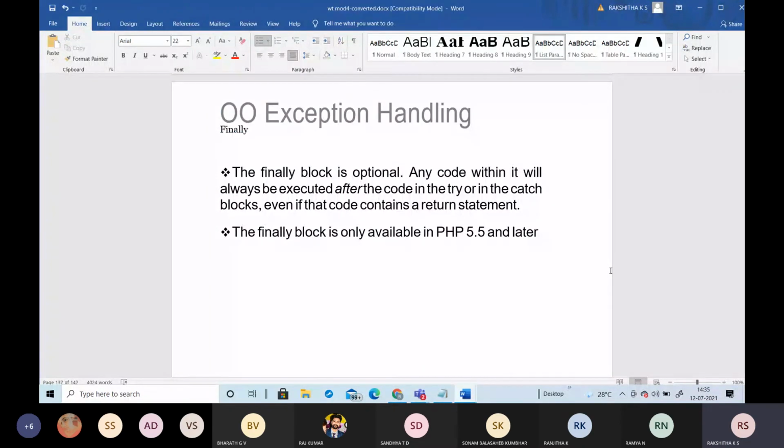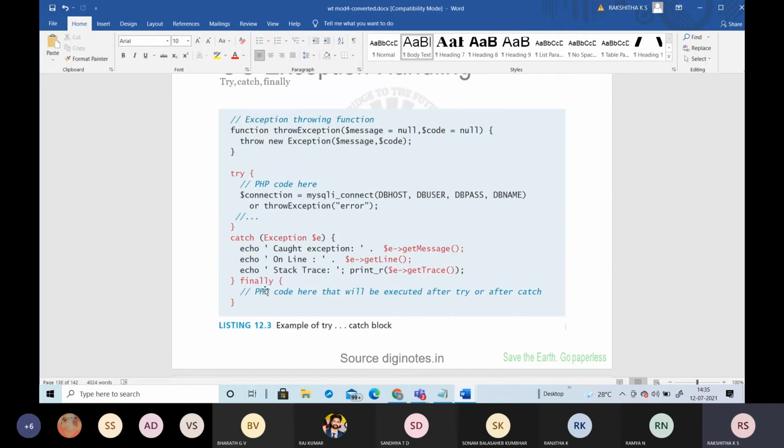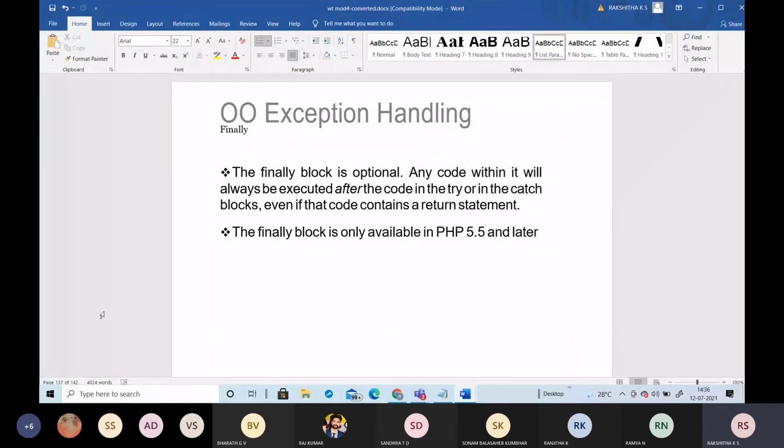The finally block is optional. What is the finally block we are going to execute? It is an optional block. Any code within it will always be executed after the code in the try or in the catch block. So whatever we have taken here in PHP, there is a finally, and it is optional. Either the code can be executed in the catch itself. If you encounter any error, then by default you execute it in the catch block itself, or else it can be executed before the try only. So this finally is only an optional block. There is no rule that you have to execute the PHP code in the finally itself.